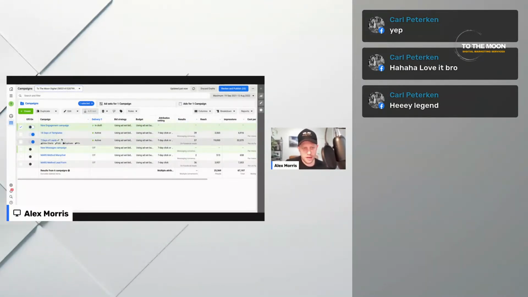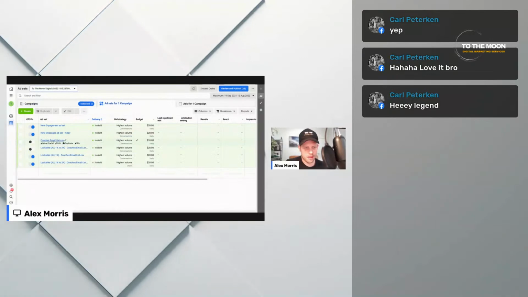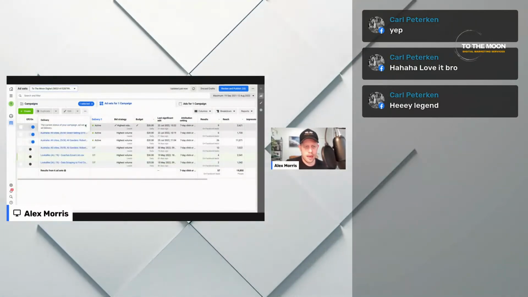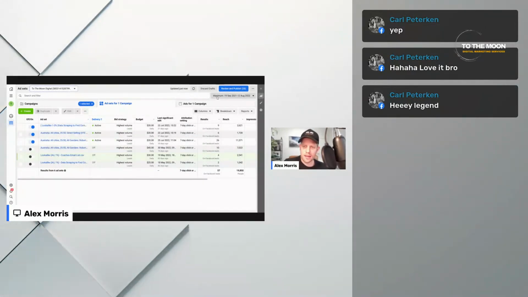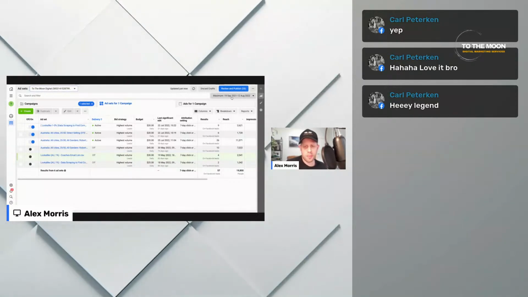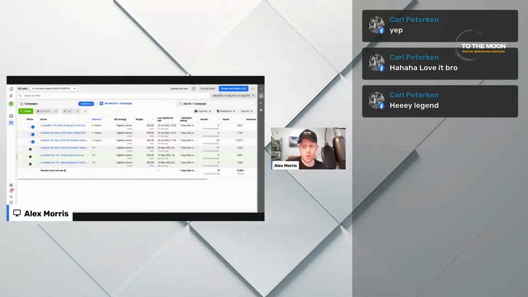So let's go into this one, for example, 7 days of leads. What I would always do is generally check at the ad set level first. You can see that we've tested a few. Some are active, some are not. Check at the ad set level first. And what you're going to get is maximum. So basically, this is showing you your leads, your results for the whole time this campaign's been running.